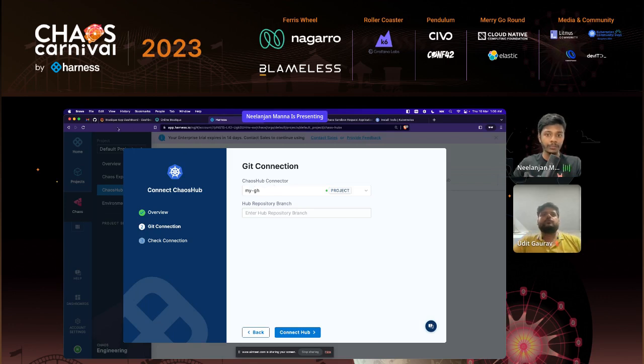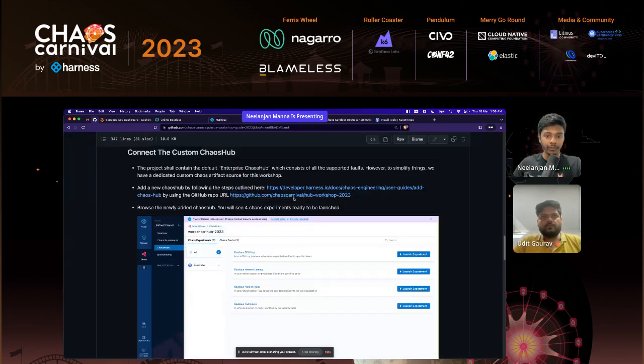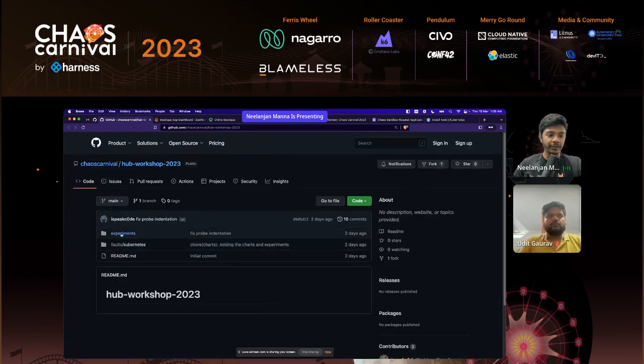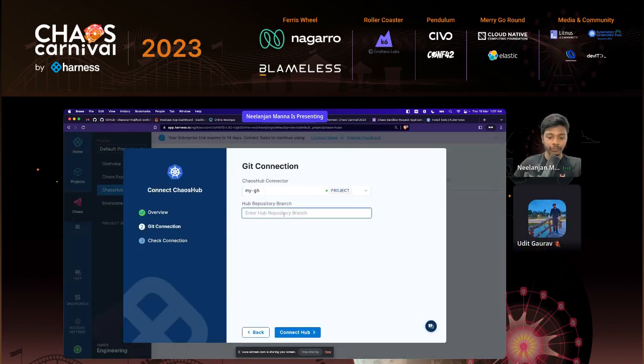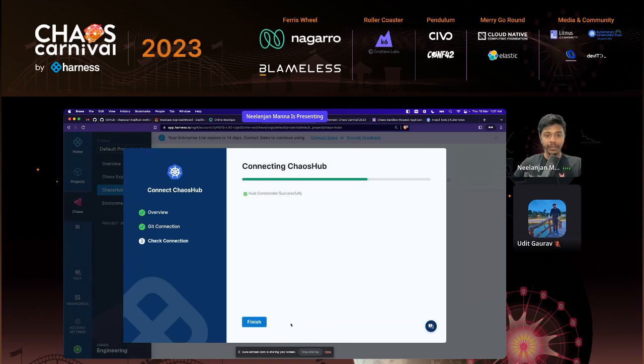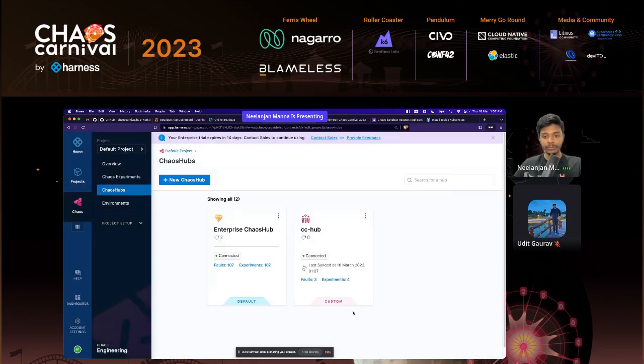In my case, for example, if we go back to this hub and try to open it, we'll see the artifacts that we have here, for example, the experiments folder and the faults that we include over here. But the branch we are interested in is main. So I'll provide the main branch over here. With that, if I select connect hub, we can see that the hub is successfully connected, and the addition of the hub is successful.